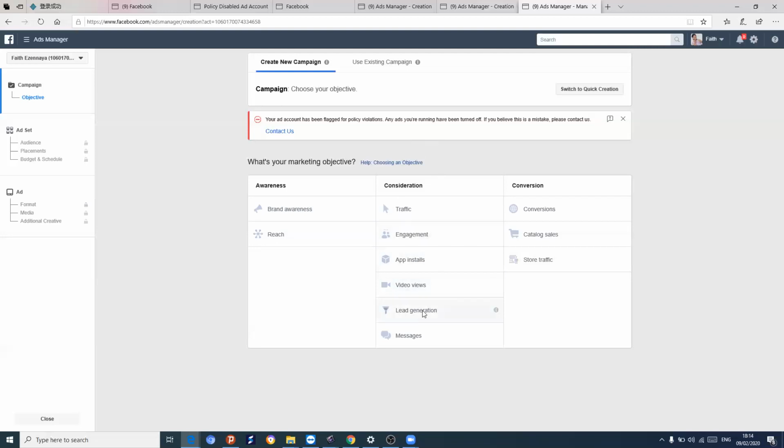Then lead generation, just like you want to generate leads. What does lead generation mean? Lead means prospects, people that have 99.9% chances of buying from you. So this lead generation advert is like collecting people's emails and phone numbers, people's details, so that you can now market to them through email marketing, sending messages to them, sequence messages and all that.